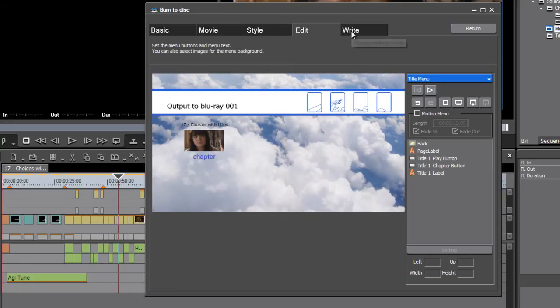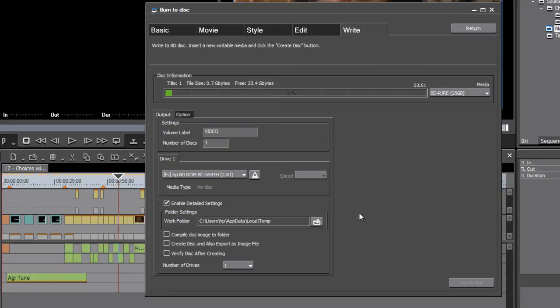Last of all, we go to the right tab, and here we're pretty much really just going to click Create Disk, but you can specify a volume label, that means if you put the disk into a computer, what name will it have? You can burn more than one disk if you want. You can choose a different drive if you have more than one. I don't have a disk in there at the moment, so I've not got the option to specify a write speed, but you generally will find that the default is fine.